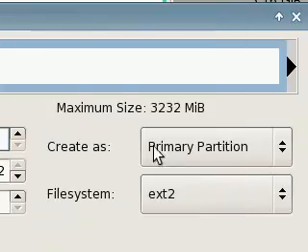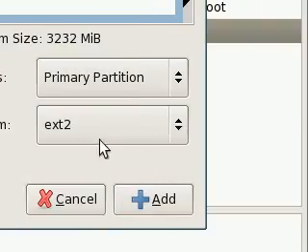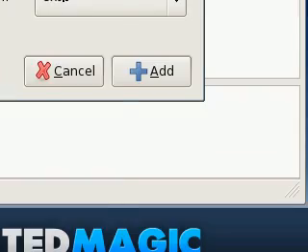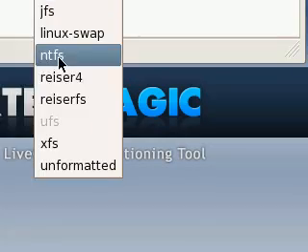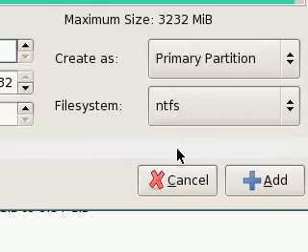Free space proceeding. Create as primary partition, file system ext2. Now ext2 is the Linux file system, so I'm going to change that to NTFS. And I'm really sorry about this screen recorder, guys. It's not following me because it's in a virtual machine. So then I'm just going to say add.